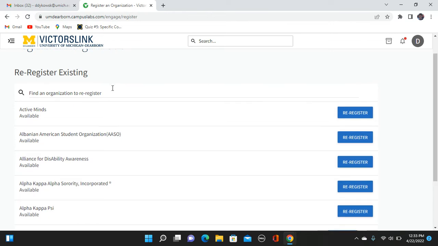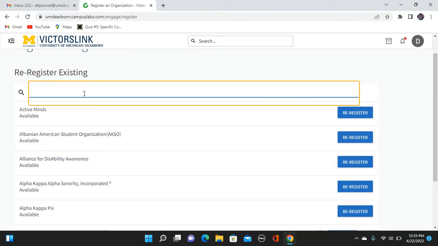So all you do is go into the search bar and search your organization. If for whatever reason your organization doesn't appear, please let us know at orgconsultants@umich.edu, and we can help and try and figure out what's going on with that. But hopefully and most likely your organization will appear.